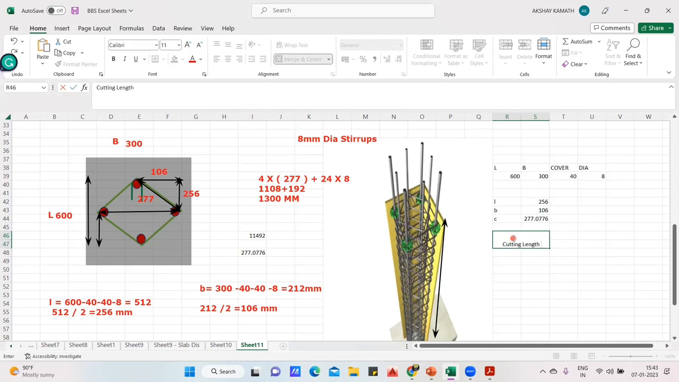Cutting length. The cutting length formula will always be very simple. Just click on this. What you'll do is 4 into 4 multiply by this answer, plus open the bracket, 24 into the diameter of the bar, which is 8 mm. Close the bracket. It should match. Finish now. 1300 we got. Manually also you got the same thing.